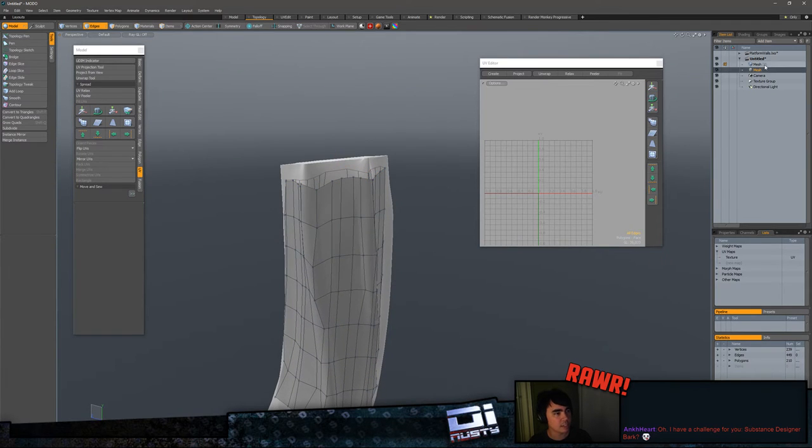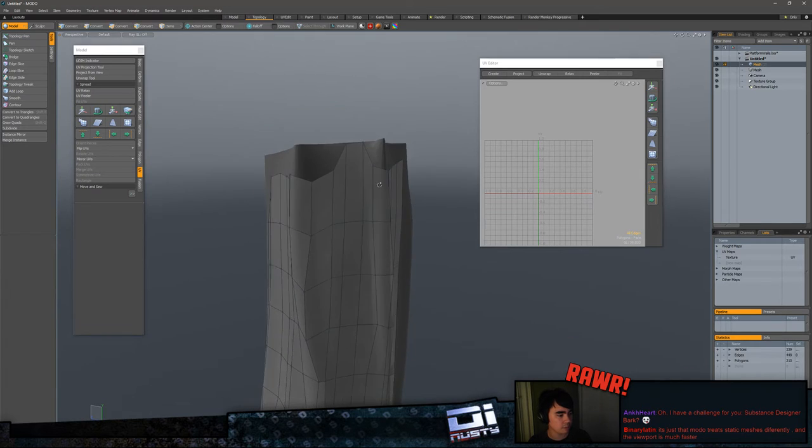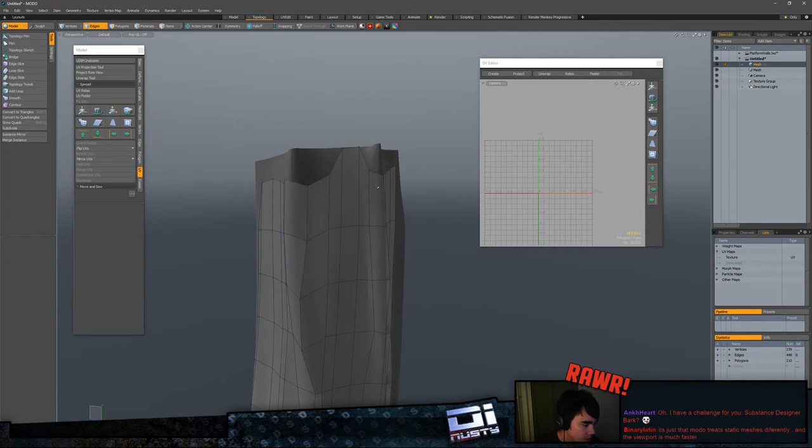Well, that's really interesting, because I don't know much about it. So Modo treats static meshes differently, and the viewport is much faster.